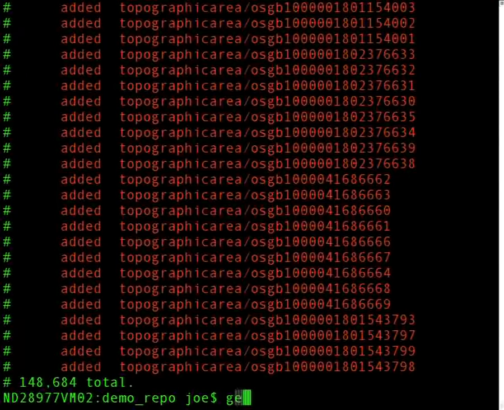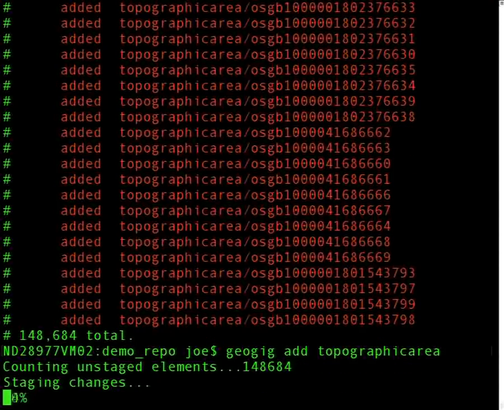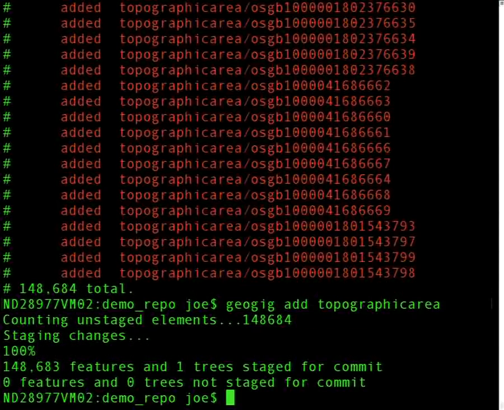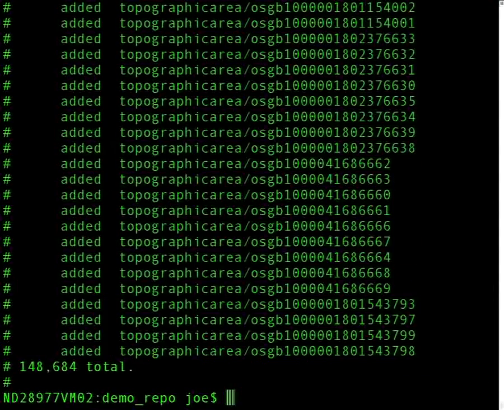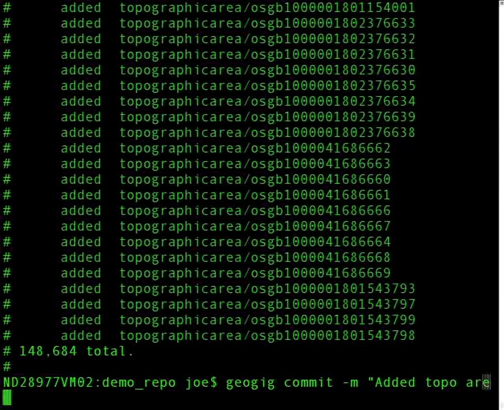If I'm happy with that, I can do a geogig add topographic area, and I'll add those in. If I do another geogig status, you can see they're added. And then I can do a geogig commit with a commit message. Always use a useful commit message. So: added topo area data from 2011.